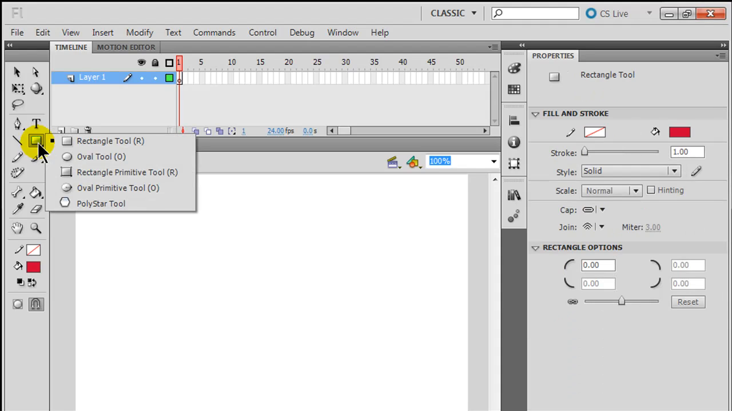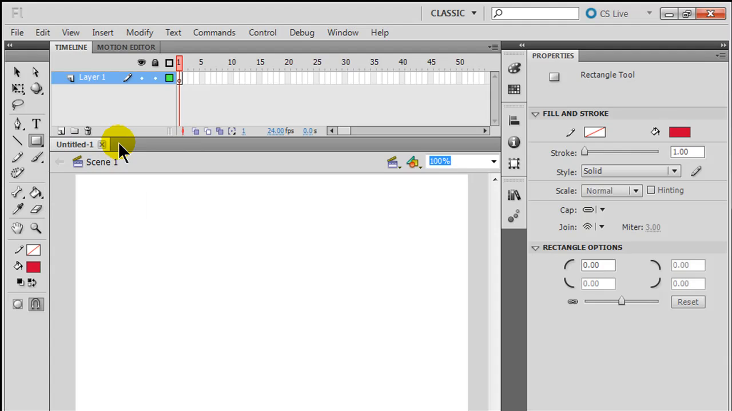I'm going to use my rectangle tool, and the first option is my merge shape rectangle tool. Notice we have a few other choices. There's the rectangle primitive tool. I'm going to use the rectangle tool. And there is a button over here for object drawing to create a drawn object. I don't want to click that. That's a little bit different than a merge shape.